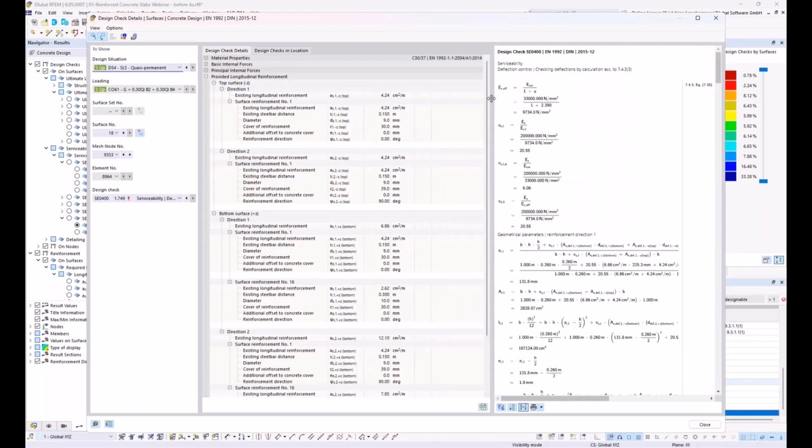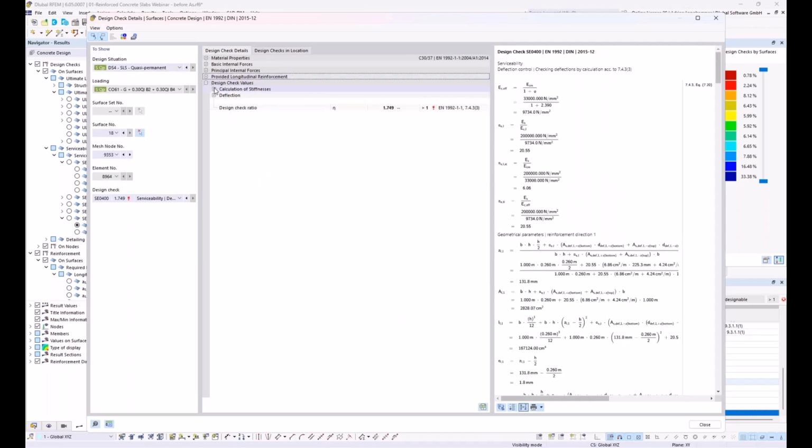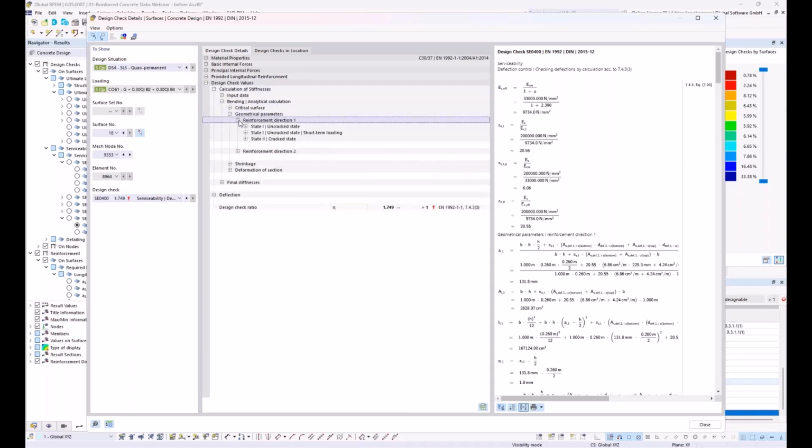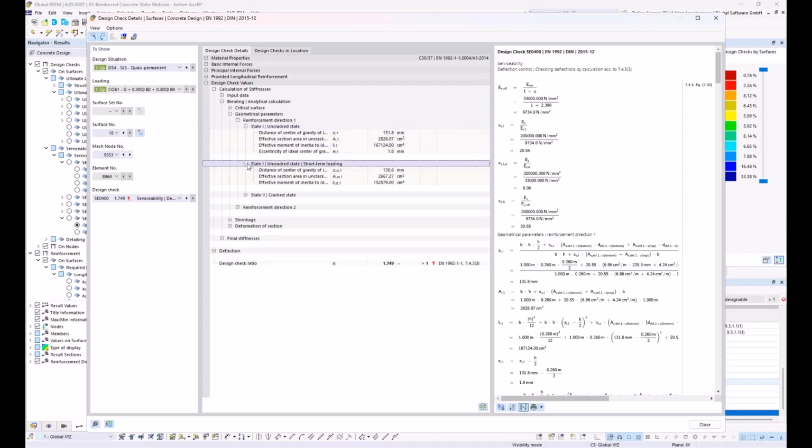Also for the deflection calculation, I could have a look at, for example, the calculation in uncracked state, in cracked state, all the stiffness values. If you would like to have a closer look, showing these design check details is possible for all design checks which are calculated in the program, not only for the deflection calculation, also for crack width and so on, also the ULS calculation or the punching design and so on.